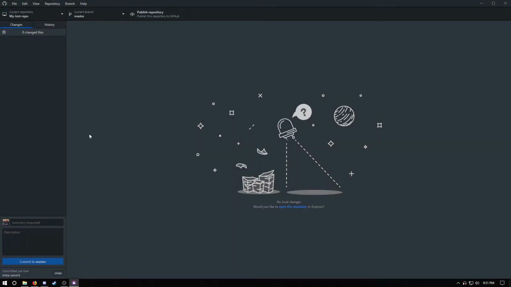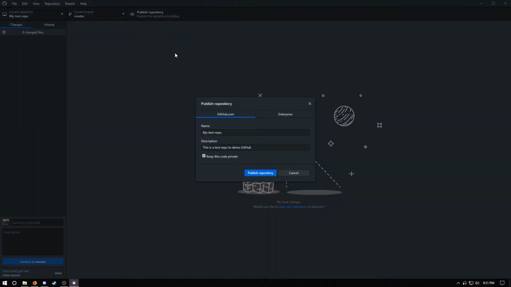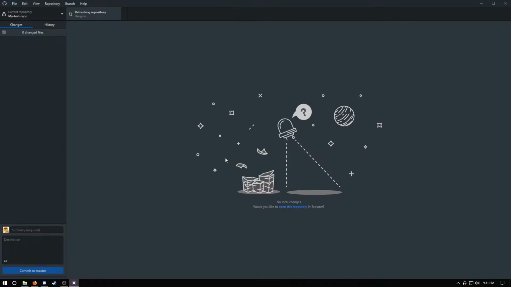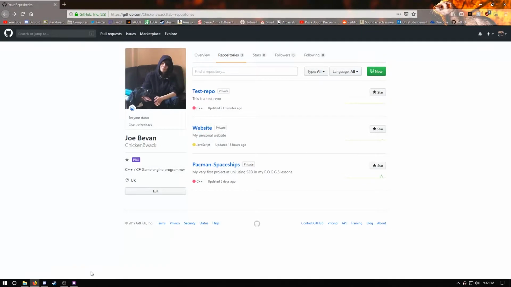Awesome. So now I'm going to want to publish this repository to GitHub. It doesn't have anything in it yet, but I'm just going to want to publish it anyway. I'm going to keep my code private and just click Publish. Again, if you wanted to work with people, you would untick that private thing, and then you can have people also work together on your code, but I'm not going to be showing you how to do that today.